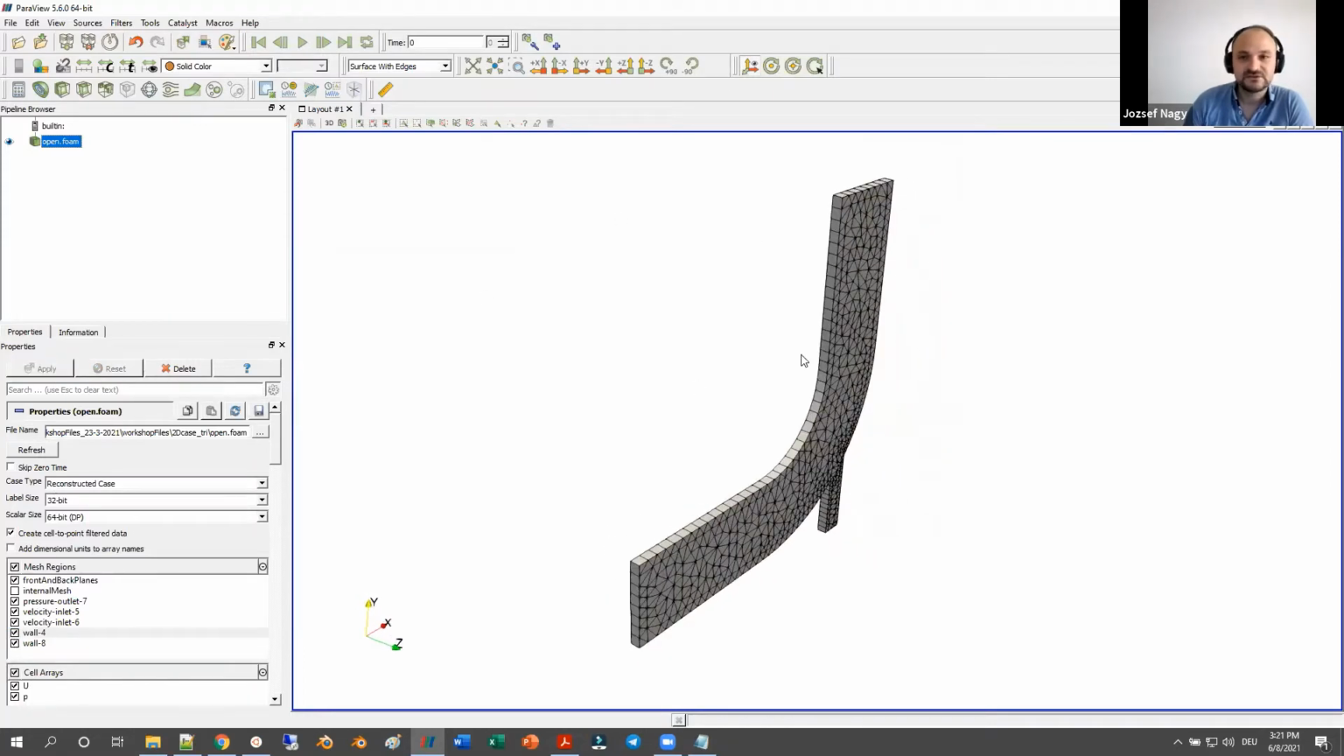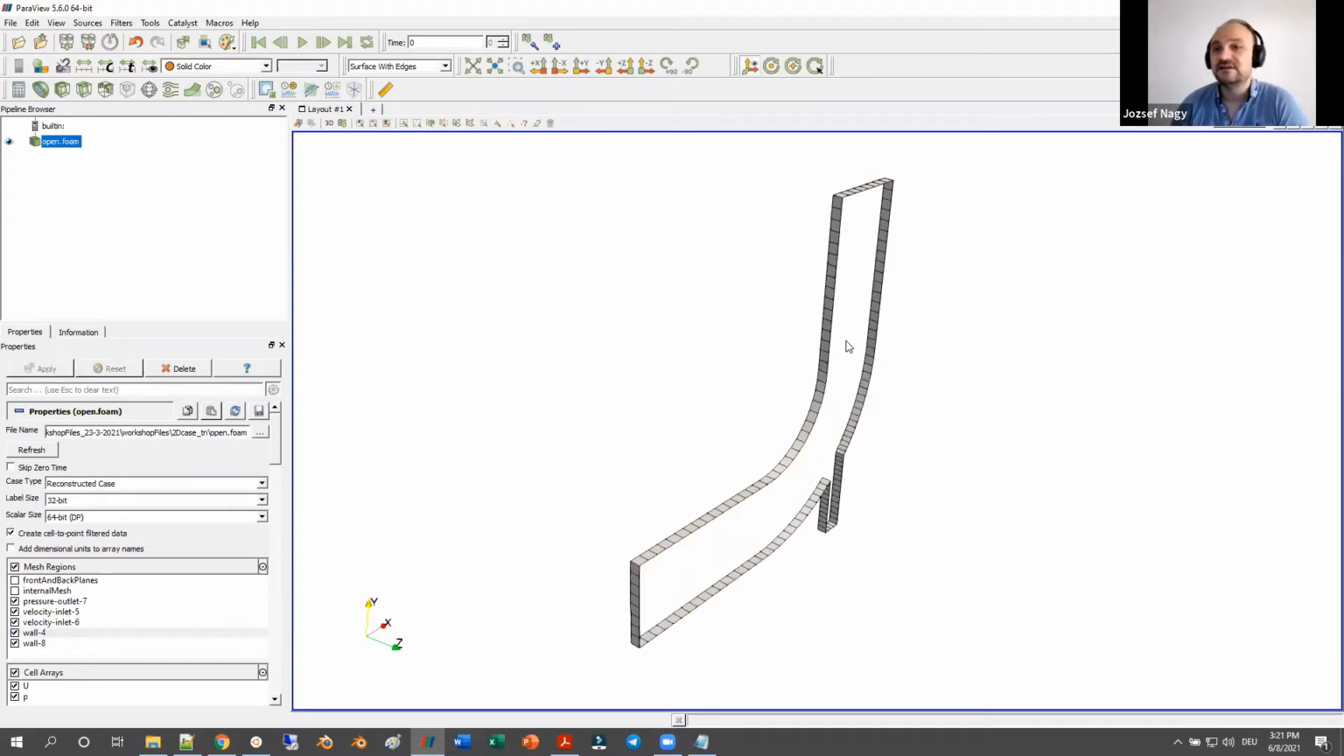Apply. So we are not visualizing now the internal mesh, but just the boundaries. And now we can just click away the front and back planes. These are the front and the back planes of the simulation. So these will define the direction, which is the Z direction, in which OpenFOAM does not have to solve the equations. By defining these two together, OpenFOAM will immediately know that it only solves the equations in X and Y directions.